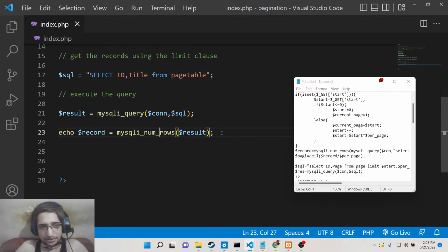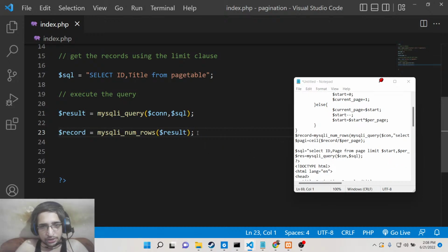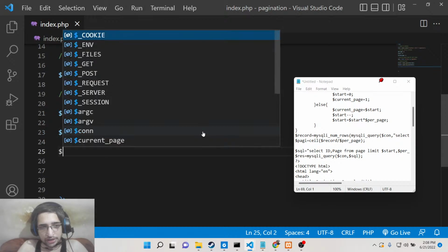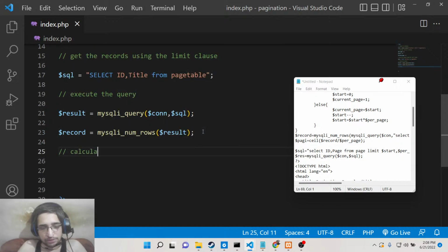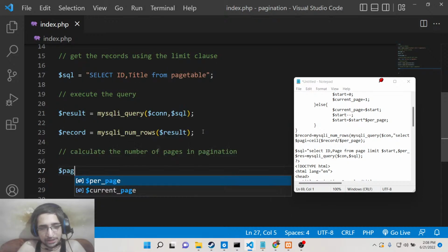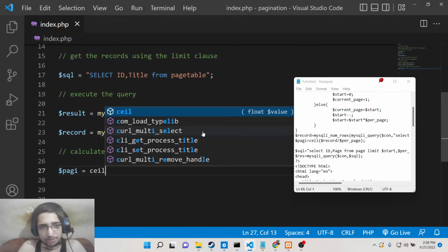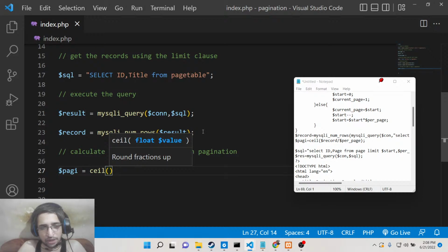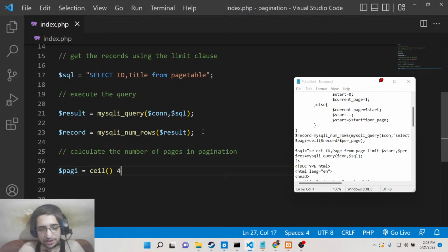So now after this, just remove this echo statement. Now we have got the correct records. So now we need to calculate the number of pages that will be displayed in the pagination. To do that, it is very easy. There is a certain mathematical formula, which I will call pagey. We will use the ceil method, which is used for rounding up. In mathematics, 4.5 is rounded up to 5. Similarly in programming, we do this using the ceil function.